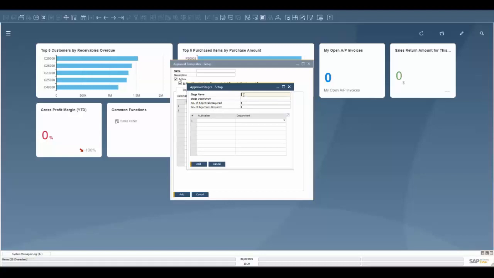So I have approval stages up here. I'm going to go in and call this purchase order approval. We'll just give it the stage name and a description. We're going to say that there's only one approval required. Now you can set this as many as you'd like here. Let's say you want to set it for 2, just in case, in this example, the manager's out of town, that type of thing.